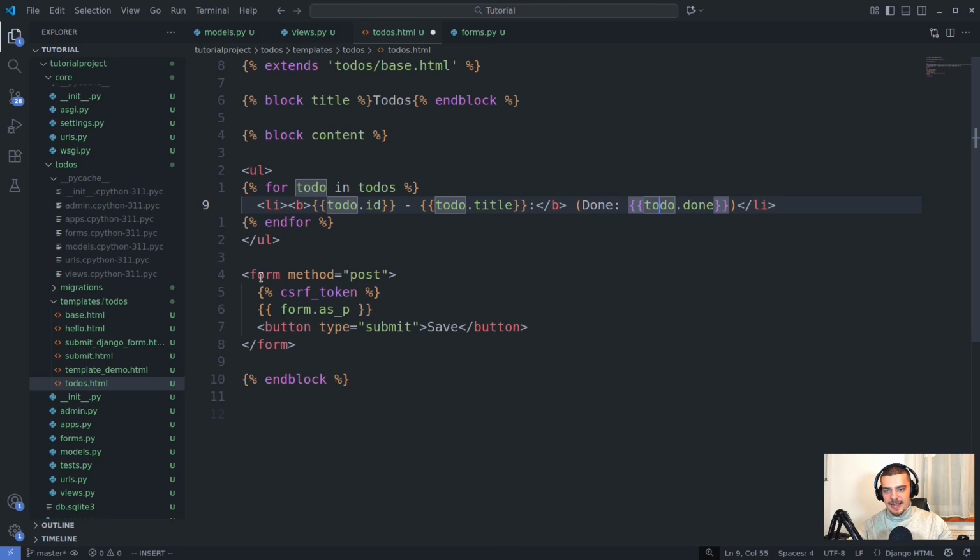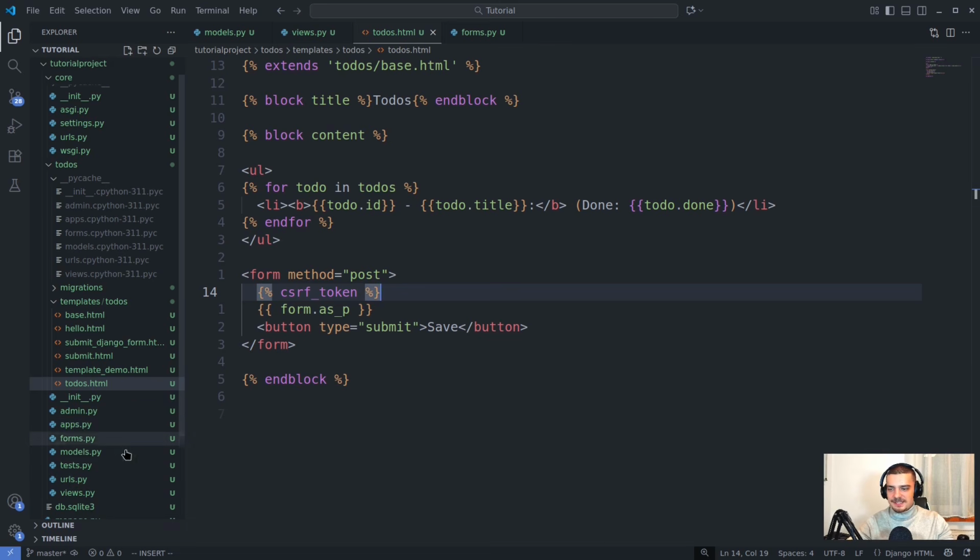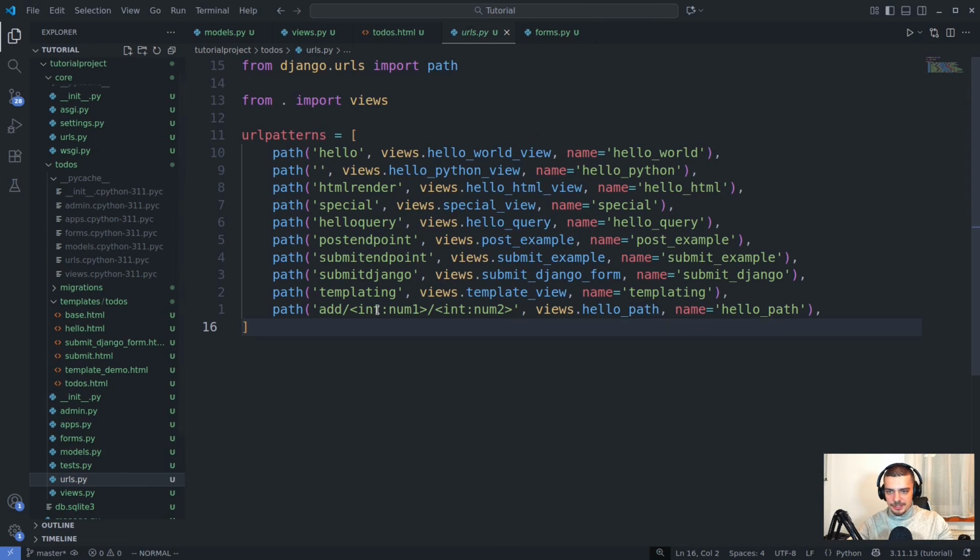And then down here, we have a form with method post. We don't provide an action because we're posting to the same endpoint. We're posting to ourselves, so we don't need to provide the action. We have a CSRF token, we have the form as paragraph, and we have a button for submission. Super simple, exactly what we already did before. So not wasting the time by typing all of this out. And now let's go to the URLs.